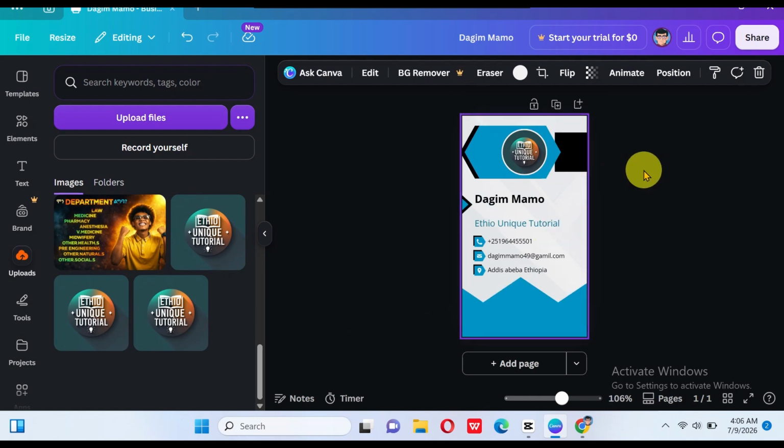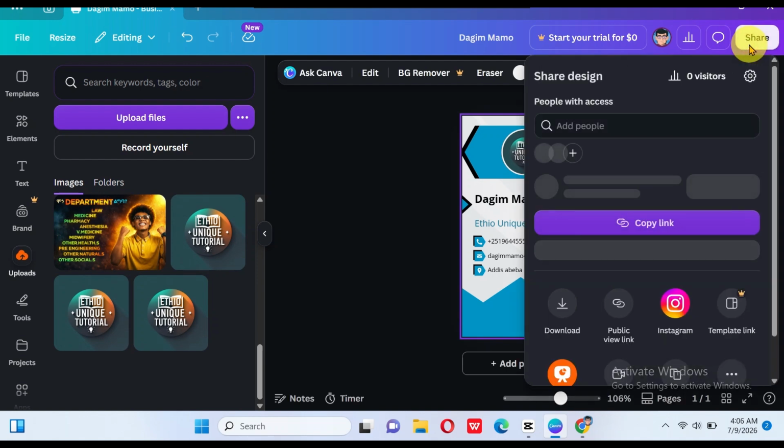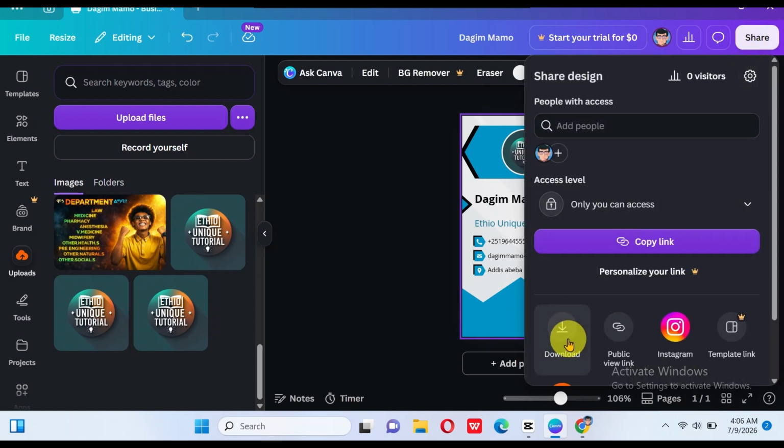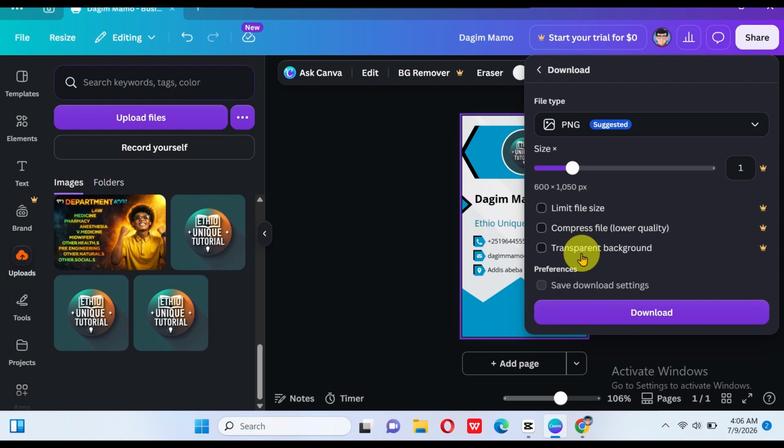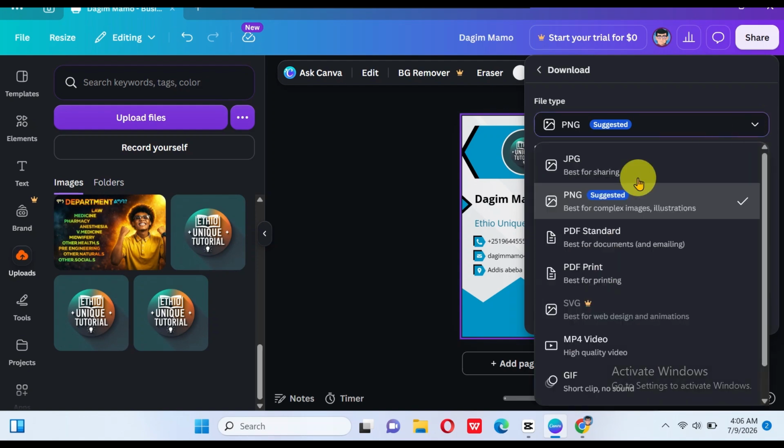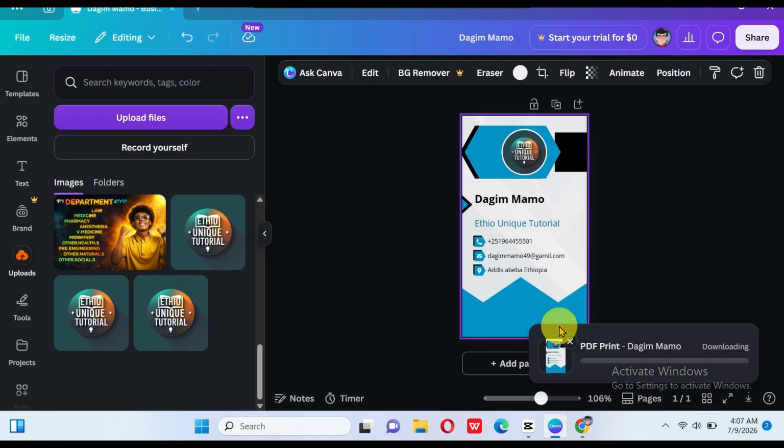Once you're happy with the design, click the Share button in the top right corner. Then click Download. Choose PDF print for the best print quality. Finally, click Download to save your business card to your computer.